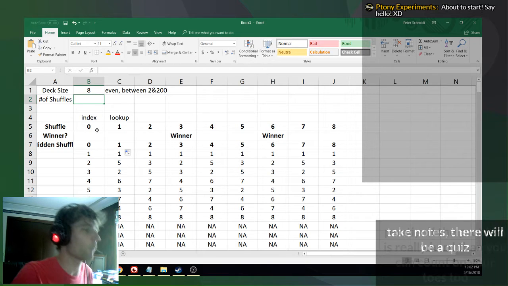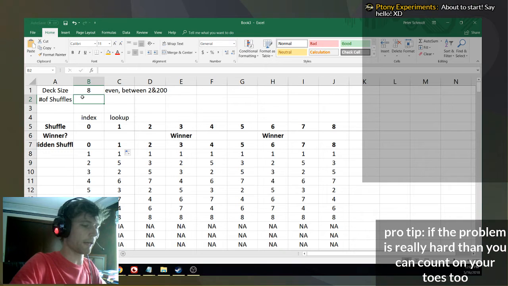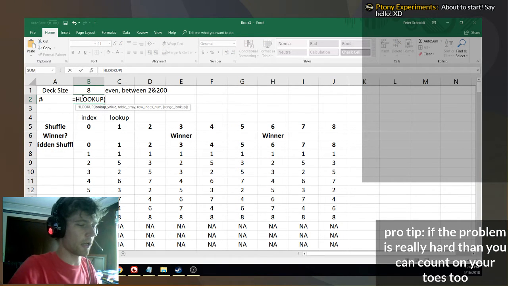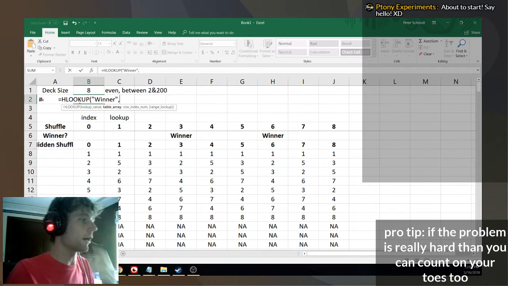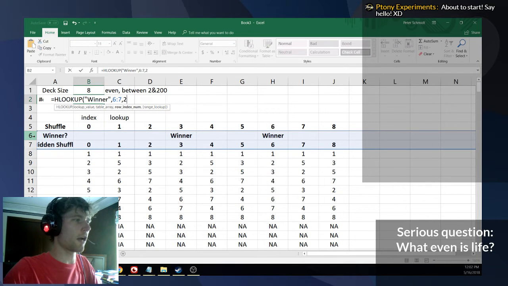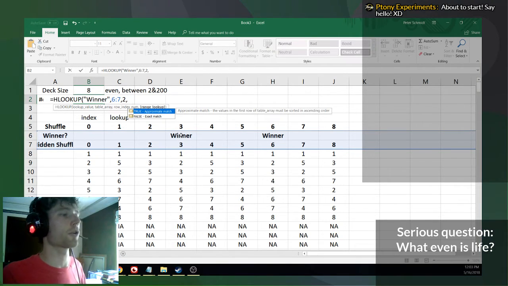Okay, and then what we can do afterwards is we can just hide this, but the formulas will still be working in the background. Okay, equals H lookup. I had no idea this was a thing. Okay, what we're looking for is winner. Okay, our table array is these two rows here. Okay, and we want it to print off from the second row, and we want it to be true. What that means is it's going to keep on looking until it finds it, and then it's going to stop looking. It's going to ignore everything else.